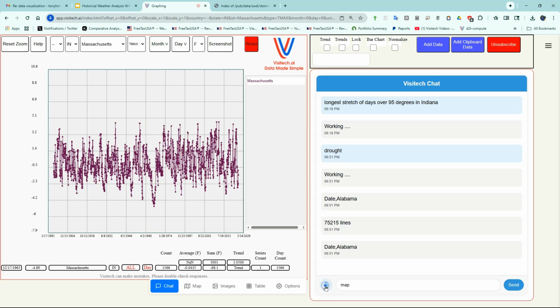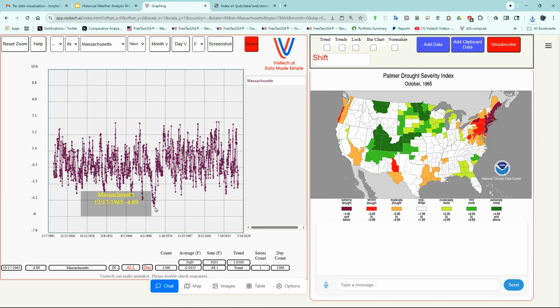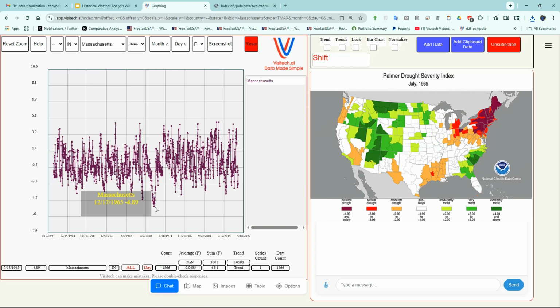Map. You can see that there was a very severe drought in the northeastern United States during December 1965. Now I'm going to use the shift and left arrow keys to circulate through earlier maps. This is November 1965, October, September, August, July 1965. I was in New York City during July 1965, and I remember that they were almost out of drinking water.